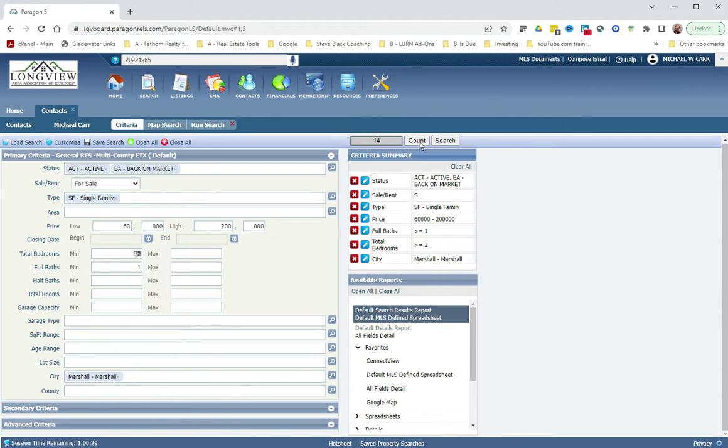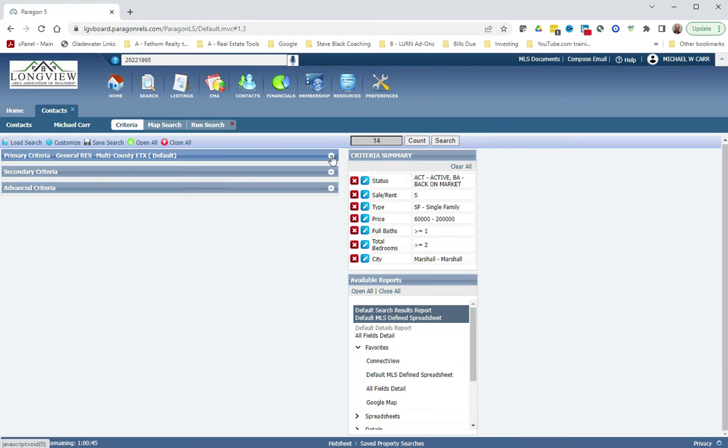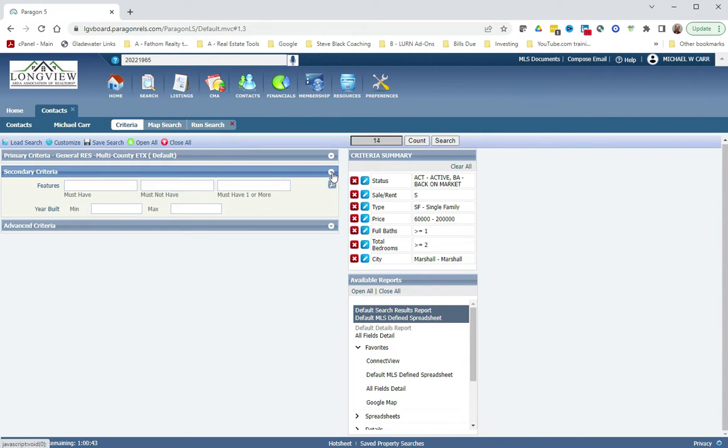And if you're curious, at any given time, you can also hit the count, and that will tell you how many results I found so far with the general search that I have in place. Okay, so now we can minimize that section and come down here to other options and features.